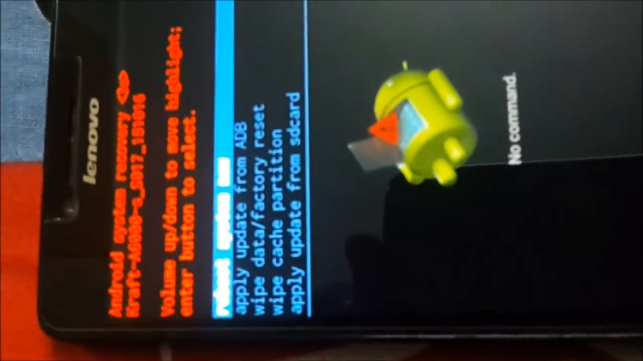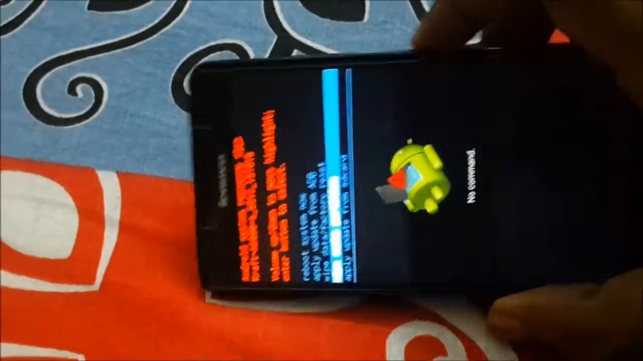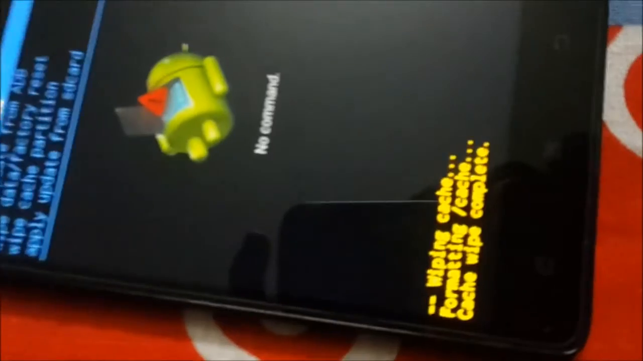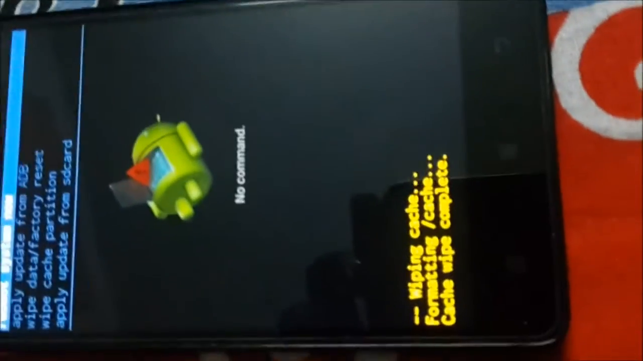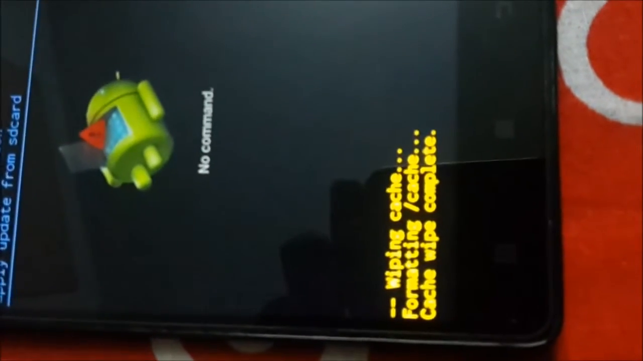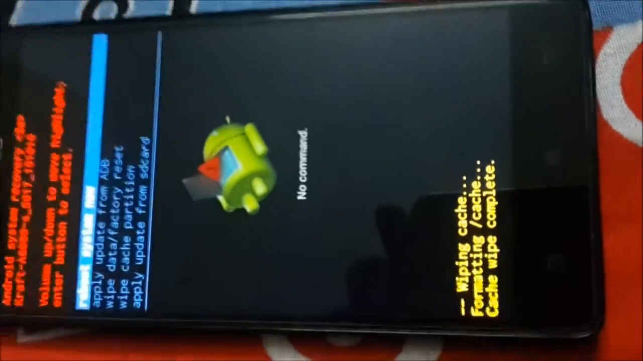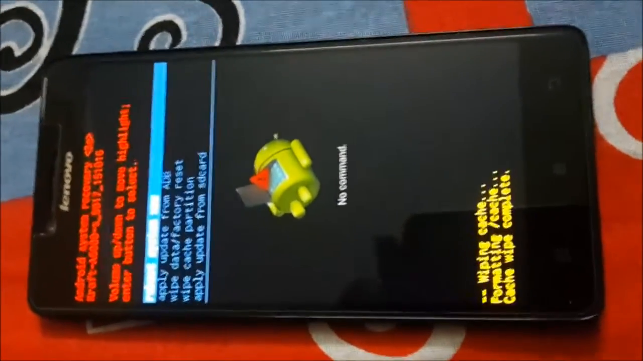Now select the fourth option, wipe cache partition. Select the options using the volume key. Yes. Select this option. Now you can see the message over here, wiping cache, formatting cache, cache wipe complete. Now you have successfully wiped your cache partition in your device.